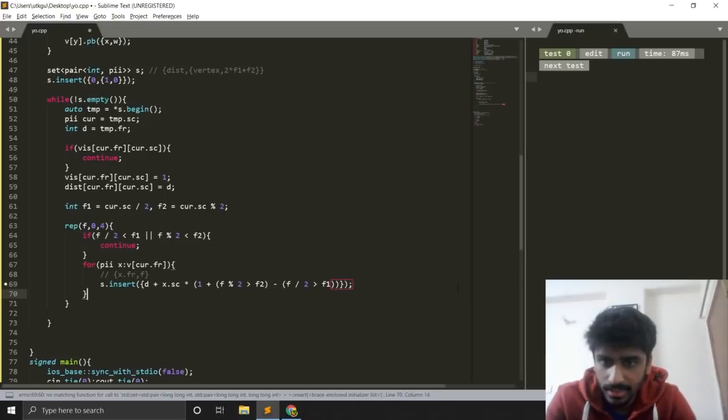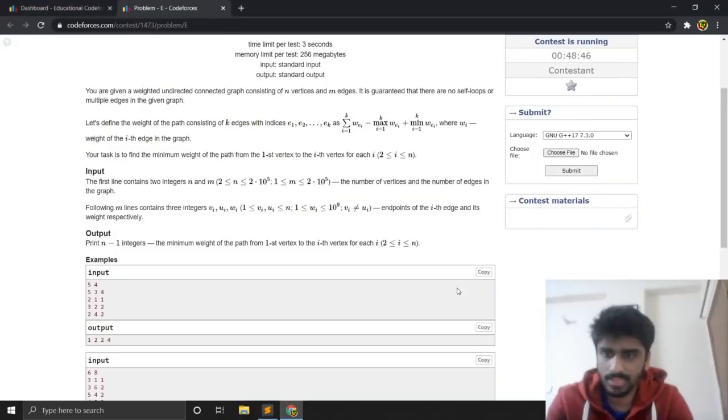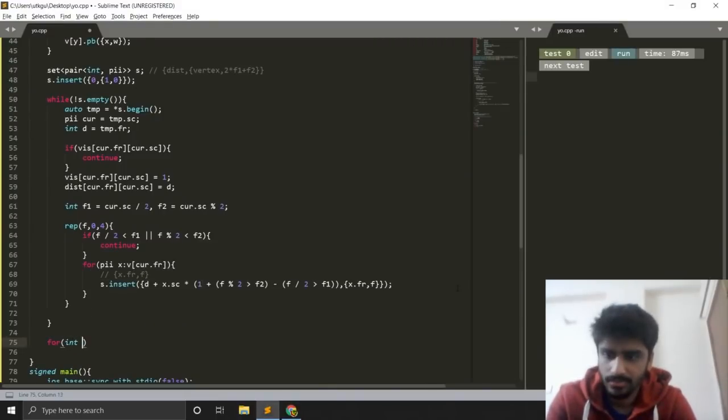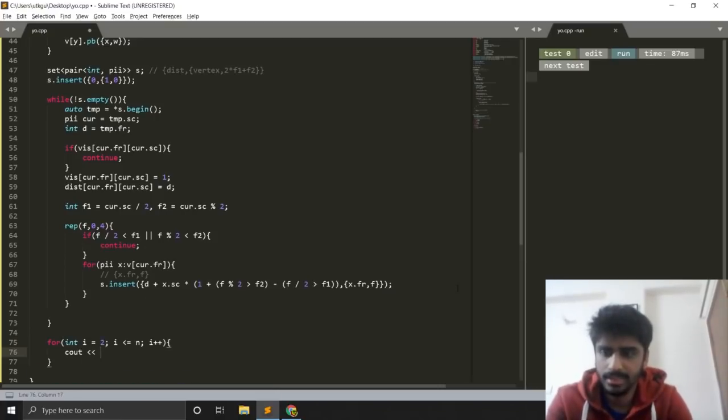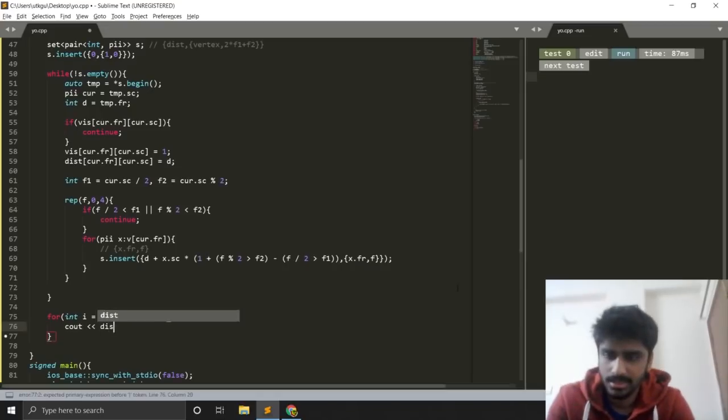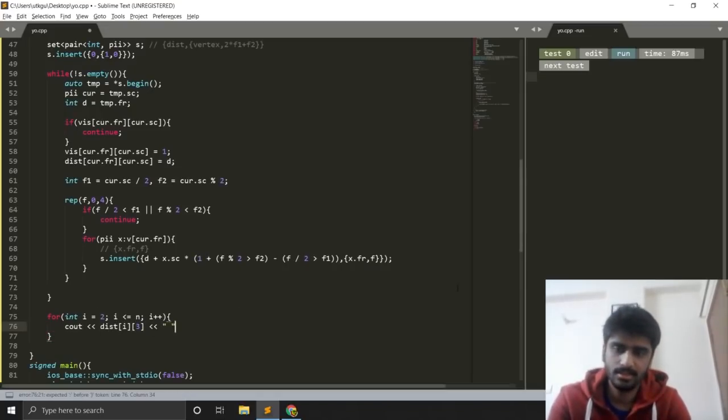Okay, and this was just the one element, the distance. Now for the second element, I have x dot fr, comma the flag. Okay, I think that's it, and now I just have to bring the distances. For int i equals to i smaller equal to n, i plus plus. Okay, so I want to print distance of i comma 3 and put a space, and I think we're done.